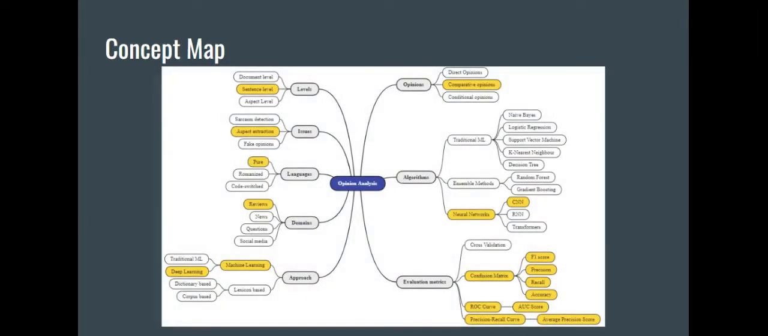Next, we'll be looking at the proposed solution, and I'll be explaining this with the help of a concept map and an architecture diagram. Our solution to the above problem can be solved within the opinion analysis field in NLP. Therefore, I'll be explaining all choices we made in order to come up with our solution, which is based on existing literature.